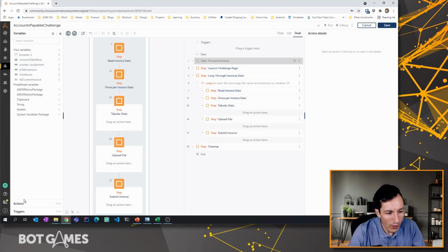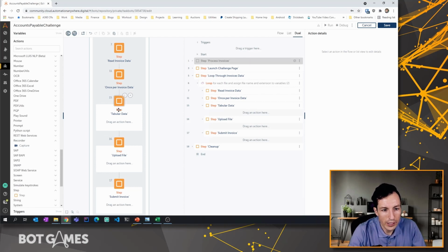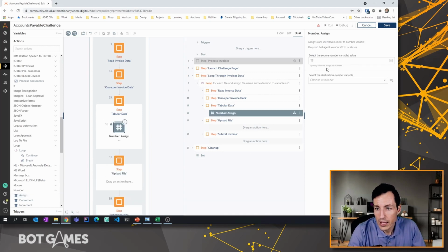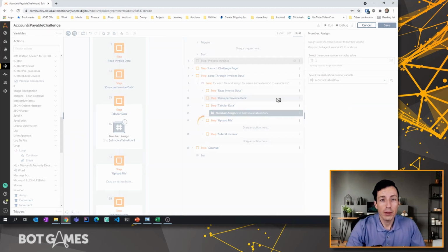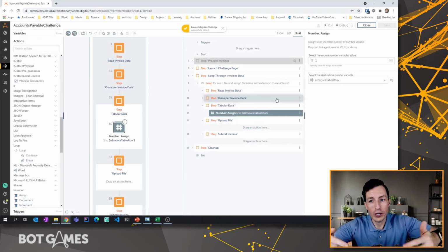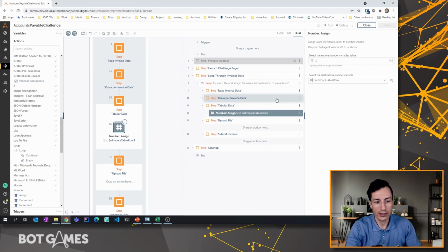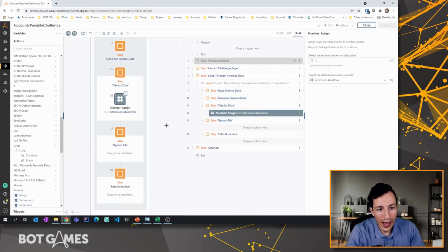The very first thing I'm going to do inside of our tabular data step here is set that number value. I'm going to do assign, and I'm going to set that to a 1. I'm hard coding it to a 1 because every time we process a new invoice, I need to make sure that this value is set back to a 1 because that's going to be my very first row of processing. So after I've set that, now I need to loop through my data table. So I'm going to add another loop here.